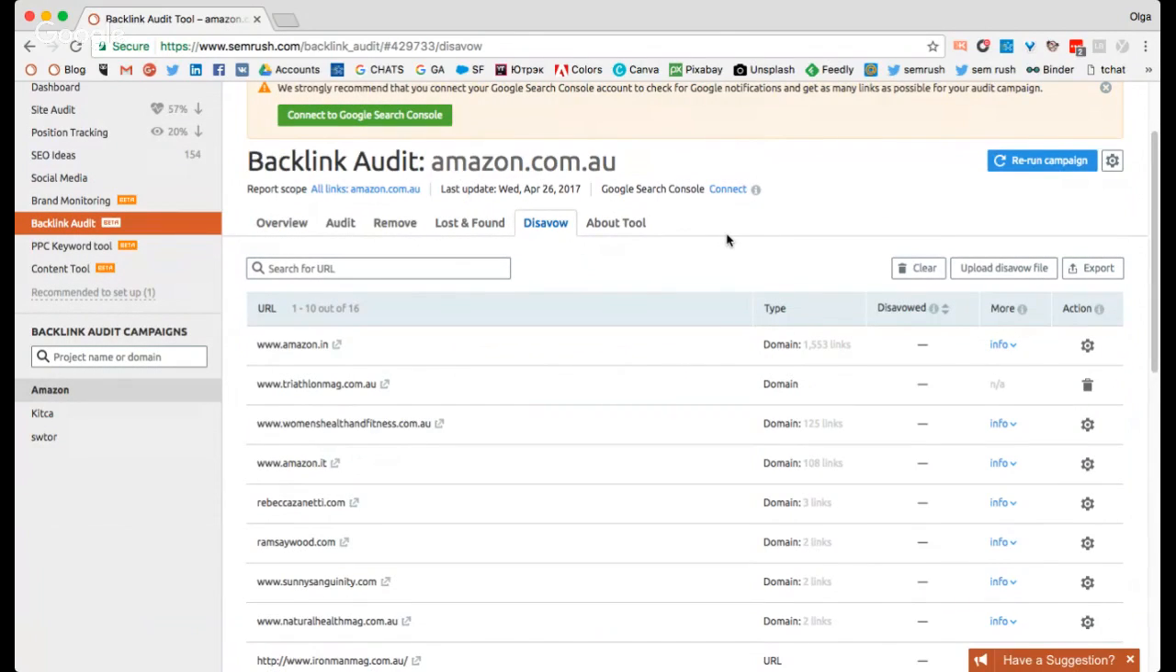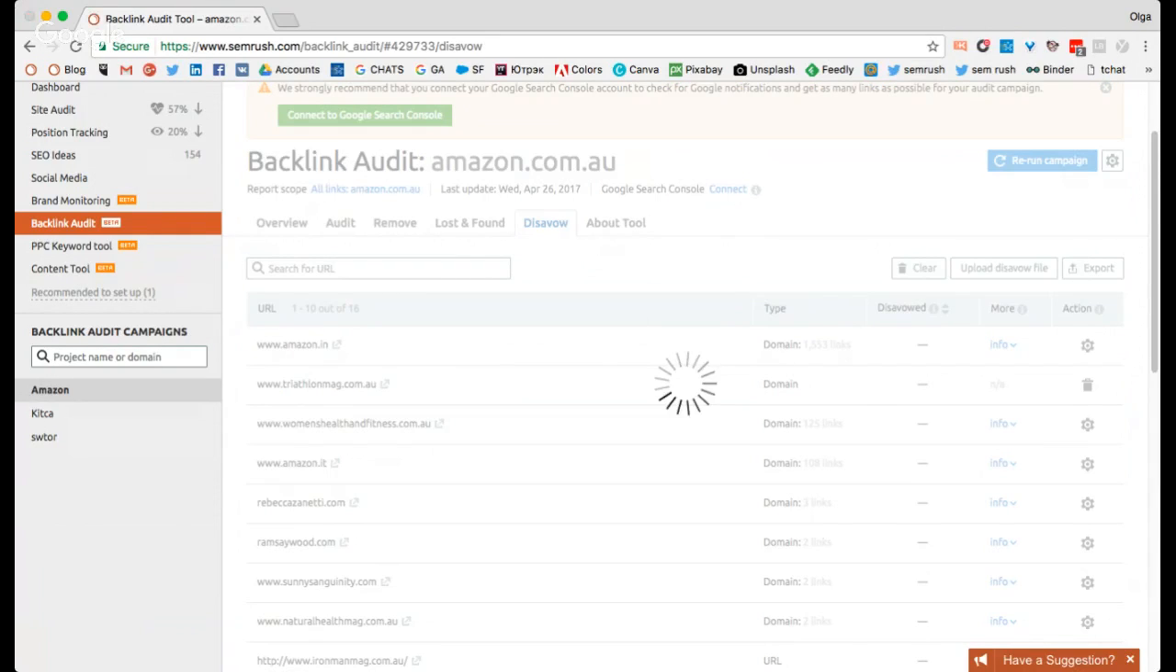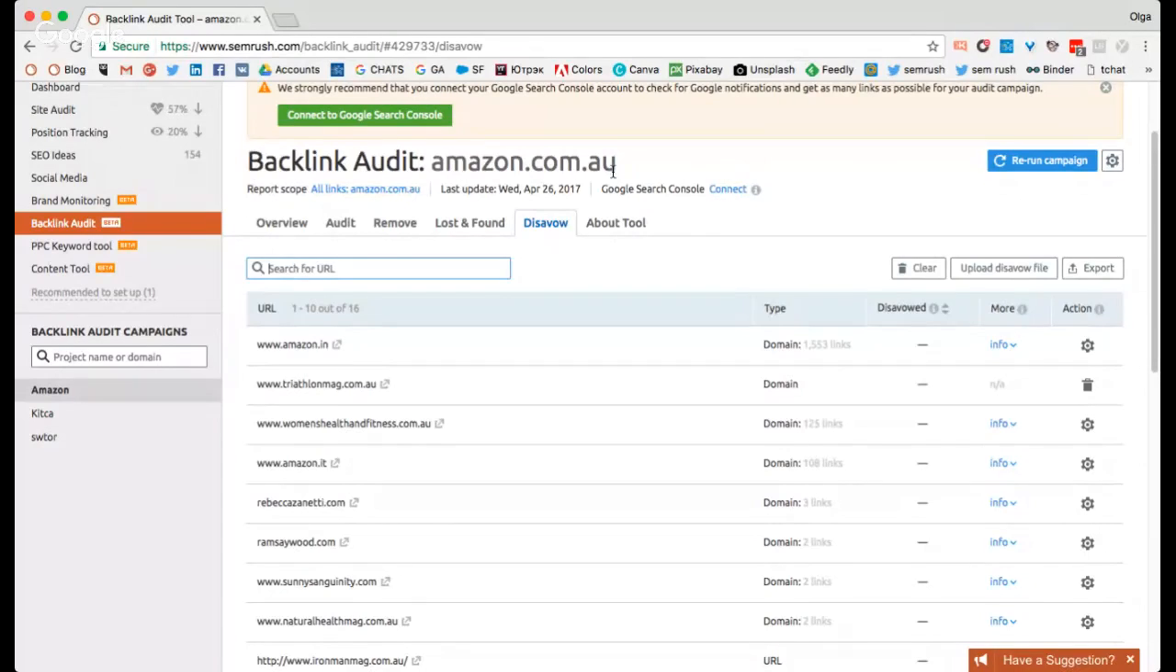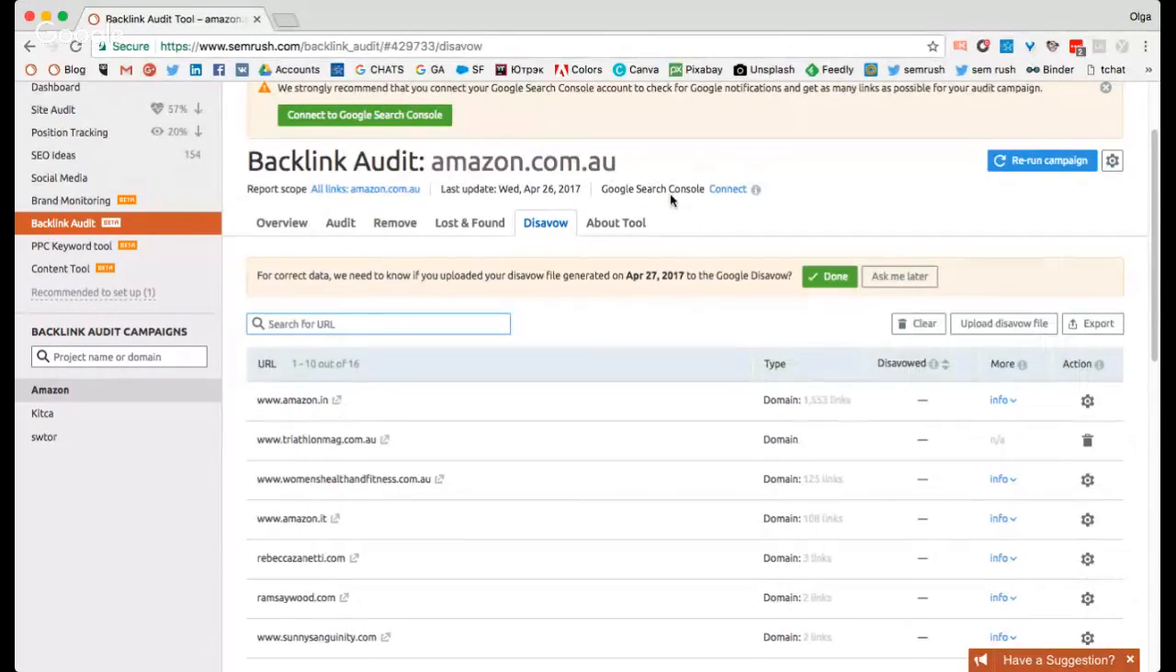Unfortunately, yet, it is a manual process, so you will need to export the report here and upload it to the Google Search Console in the Search Console interface. But in the future, we want to optimize that process and connect the Google Search Console even further to save your time and to help you get rid of those backlinks in no time.